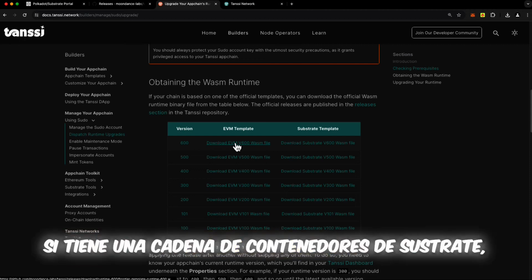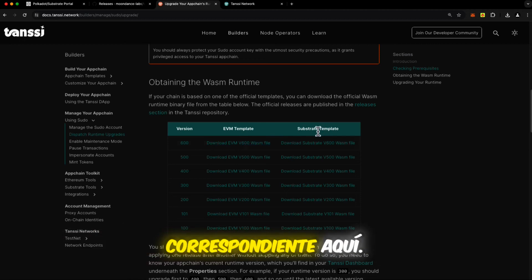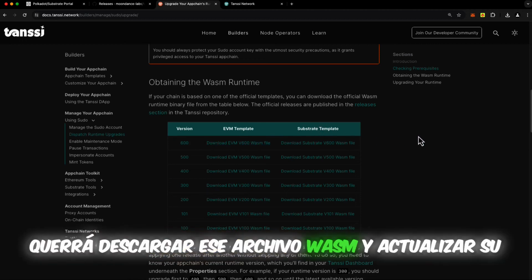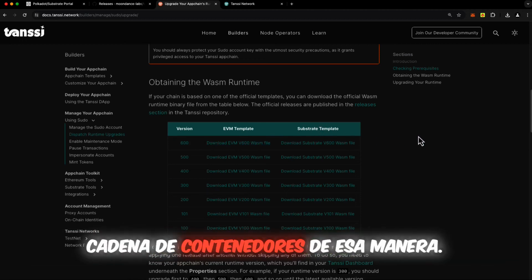If you have a substrate container chain, you'll want to upgrade the corresponding substrate template here. You'll want to download that wasm file and upgrade your container chain that way.